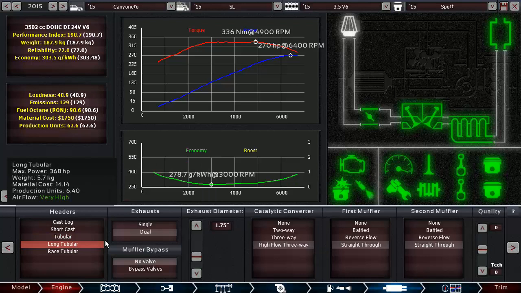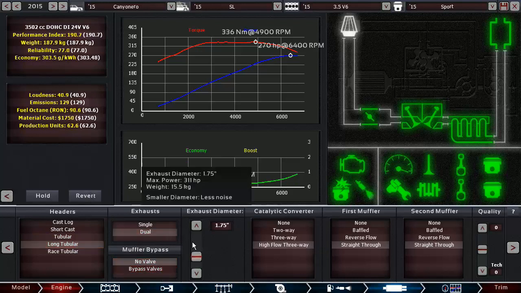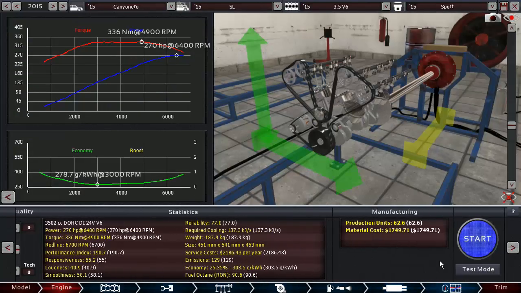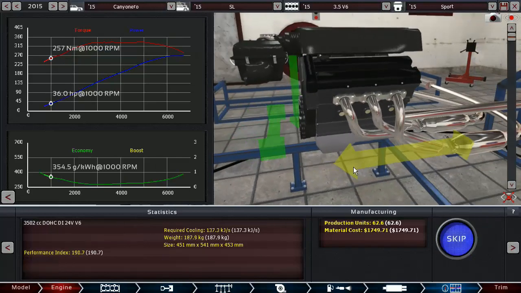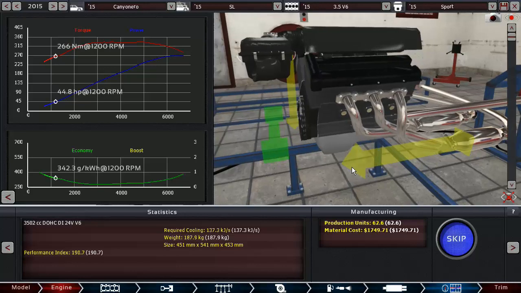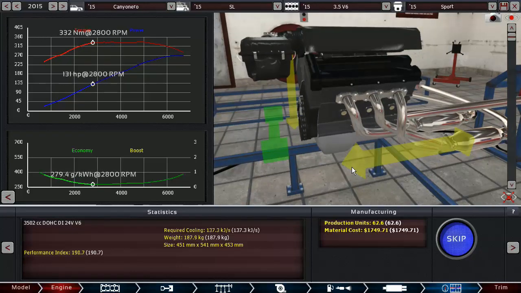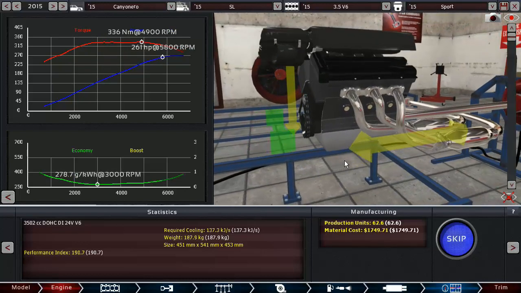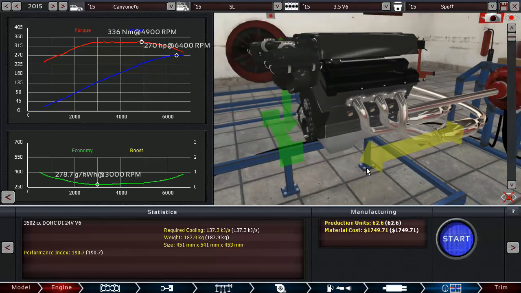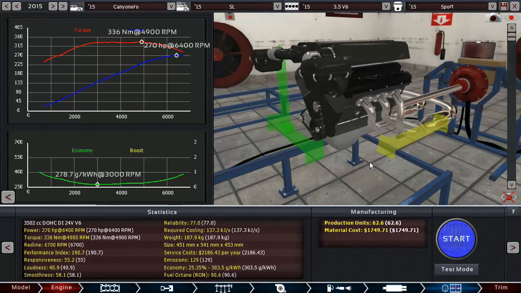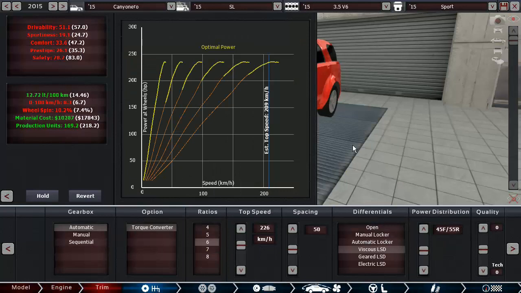Then long tubular headers with dual exhausts, no bypass valves this time, plenty of exhaust diameter for the 270 horsepower, two straight-through mufflers, huh? So it's gonna be a little bit louder. Yep, V6s sound pretty good in this game.